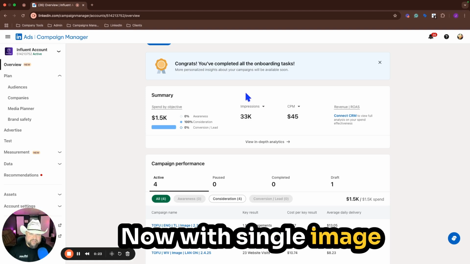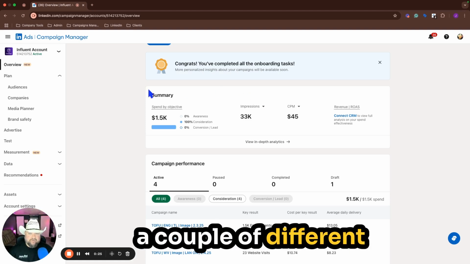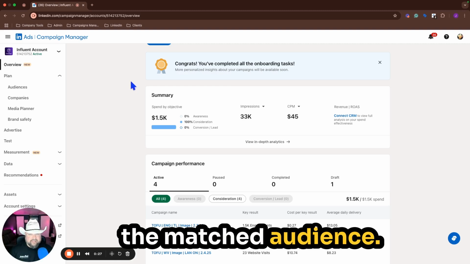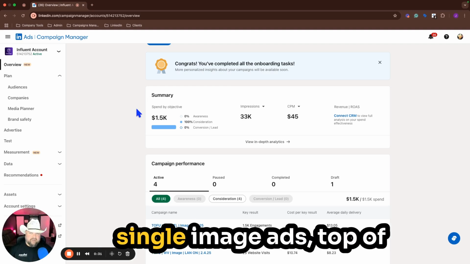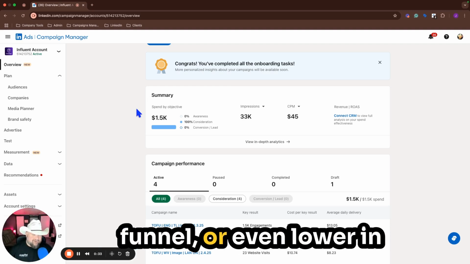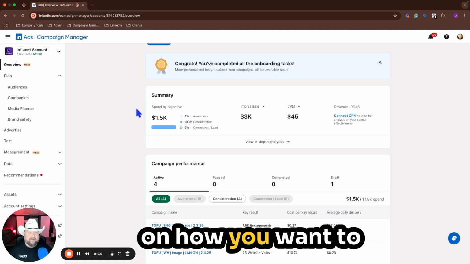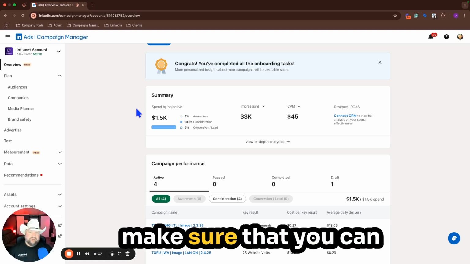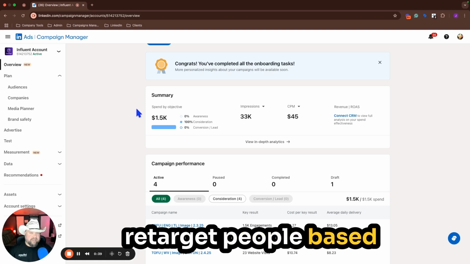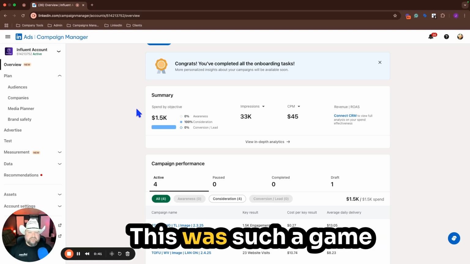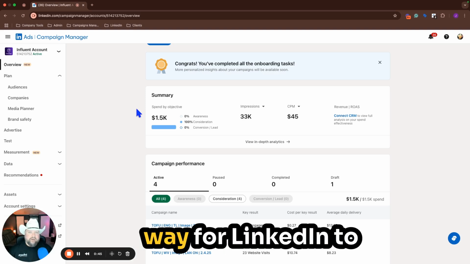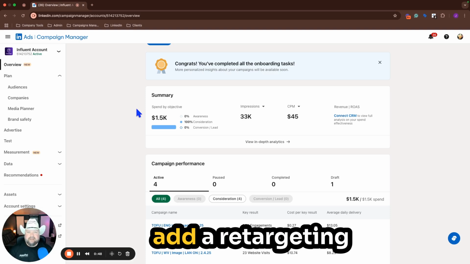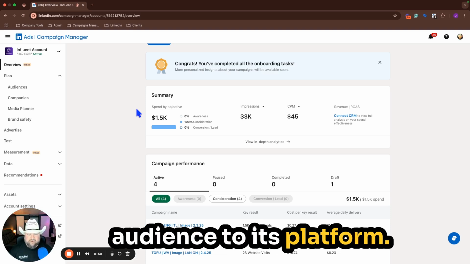Now, with single image interactions, there are a couple different ways that you can set up the matched audience. First and foremost, when you're running single image ads, top of funnel or even lower in the funnel, depending on how you want to use them, you want to make sure that you can retarget people based on those engagements. This was such a game changing, innovative way for LinkedIn to add a retargeting audience to its platform.